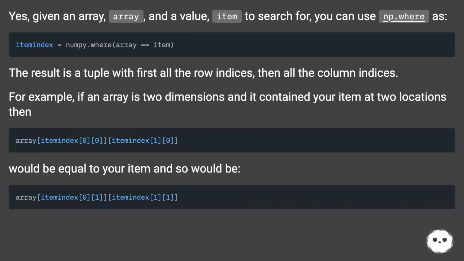Yes, given an array and a value, an item to search for, you can use np.where. The result is a tuple with first all the row indices, then all the column indices. For example, if an array is 2 dimensional and it contained your item at 2 locations, then the array at those indices would be equal to your item, and so would the other.